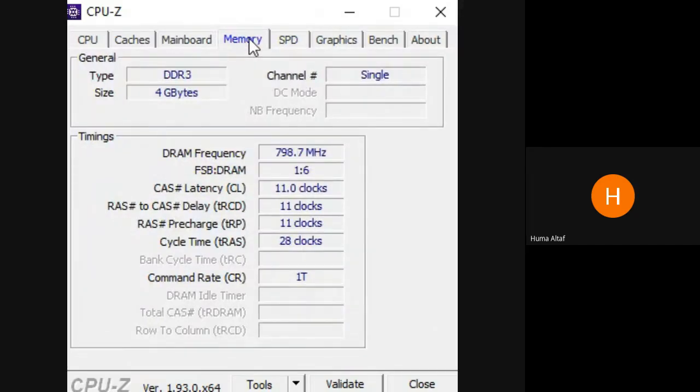Let's look at the memory first. Under the general section, type is the memory interface type that is listed. In this case, the memory is DDR3, which stands for double data rate. Next is size, that is 4 gigabytes of memory. Channel refers to the number of channels available to the memory controller. In this case, the channel is single.